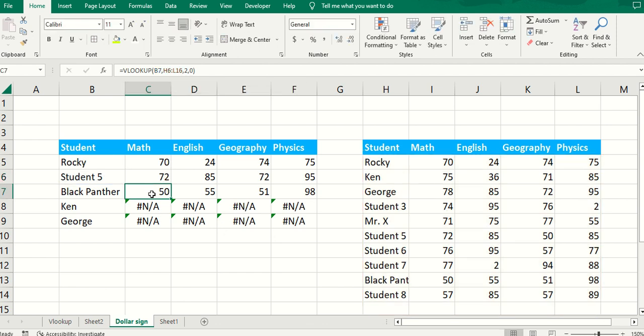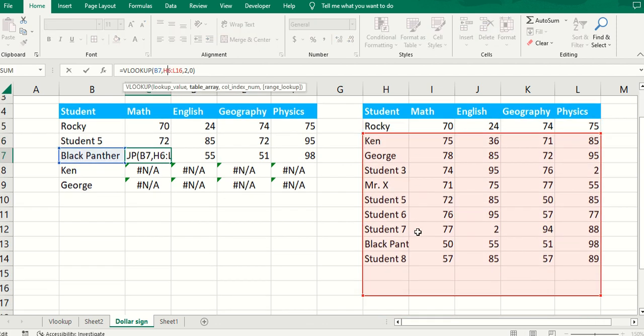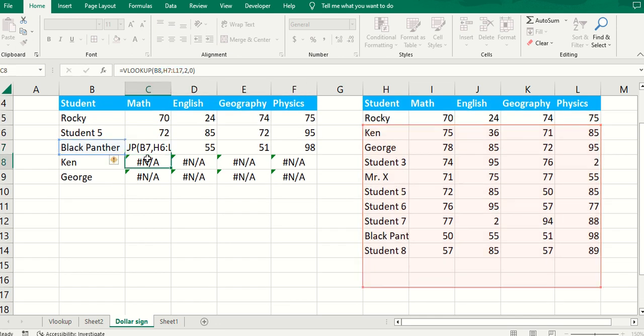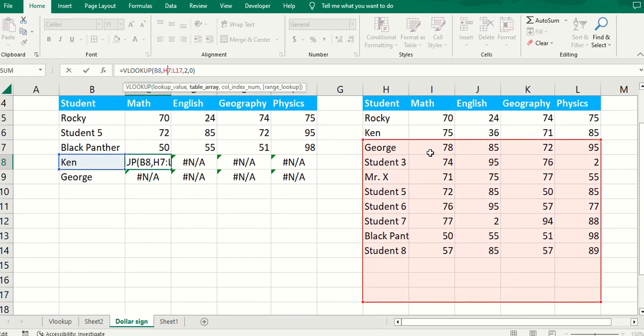If I select over here, you might have observed that it's further decreasing, right? And if I select this one, it's further getting down, and that's why Ken is not appearing in the results. That's why it's saying the not available error message. Hope this is clear to you. This is the first part.